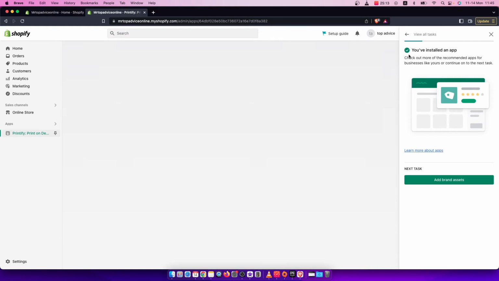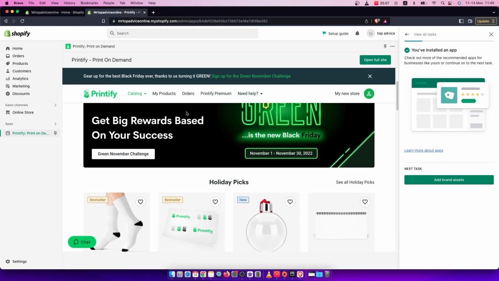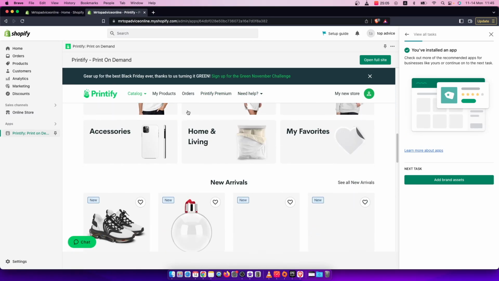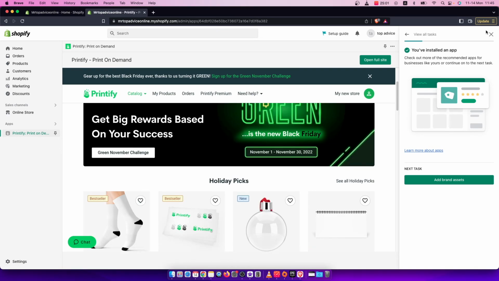And as you can see here, you installed the app, and now you can basically add products and sell on Shopify, and Printify will fulfill it, right? So that's pretty much it, what I wanted to show you.